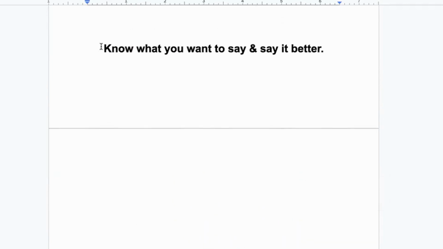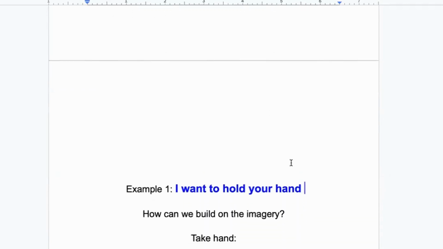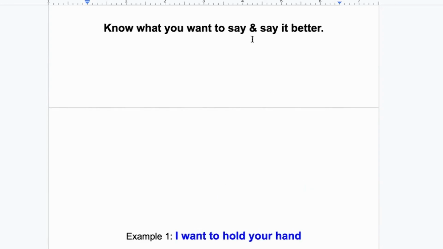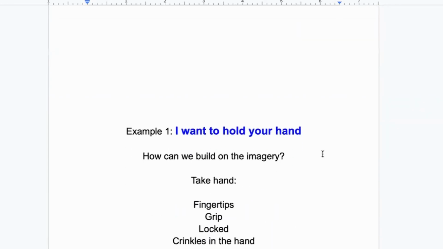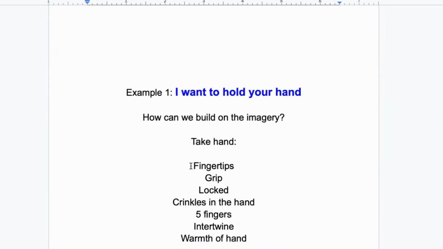Now, in this case, we know what we want to say. We want to basically say, I want to hold your hand in a lyric. Okay, now this is a very common lyric that we might say in a lot of songs, but how can we actually build on that lyric in order to say it better? Well, we can build on the imagery and we can start talking about the fingertips or the grip, or that your hand is locked into theirs, or the crinkles in the hand, or talking about 5 fingers, or intertwine, or warmth of the hand. That's how we start to build the imagery for the listener.